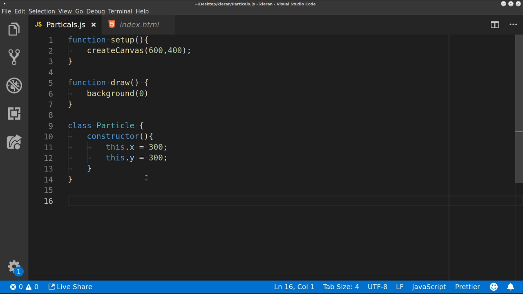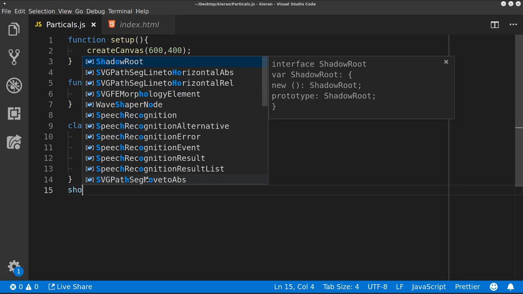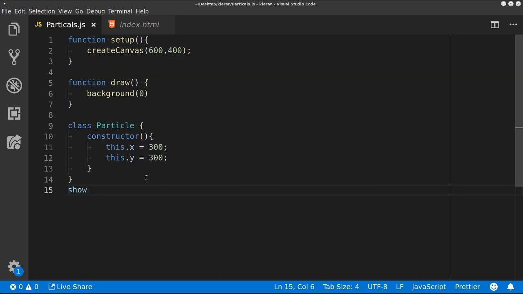Now we're going to give the actual particle a look as well and show. I'm trying to show a show function. So just type show and put the space. Oh, okay. The tab was auto-complete.